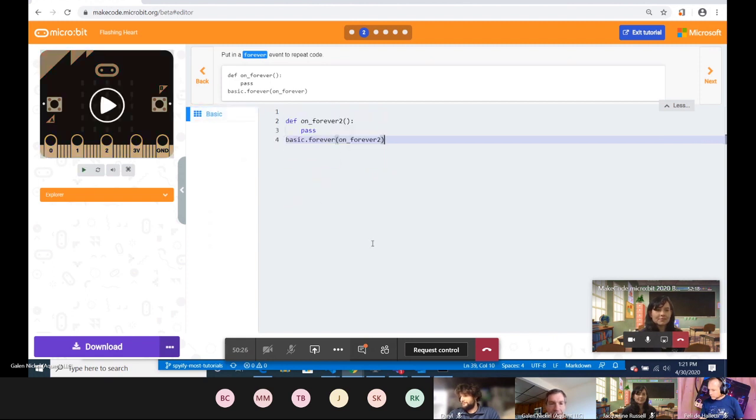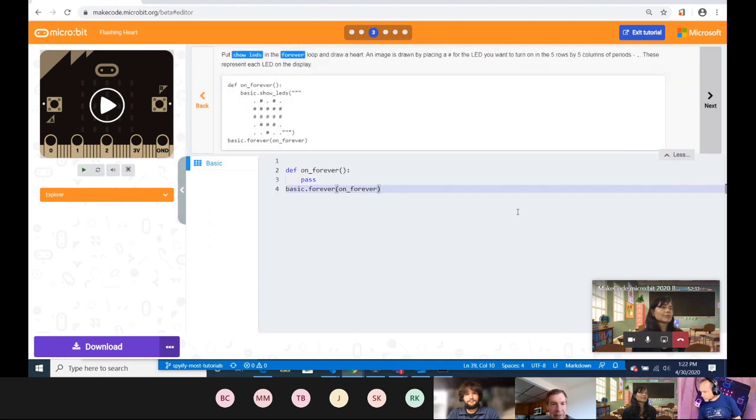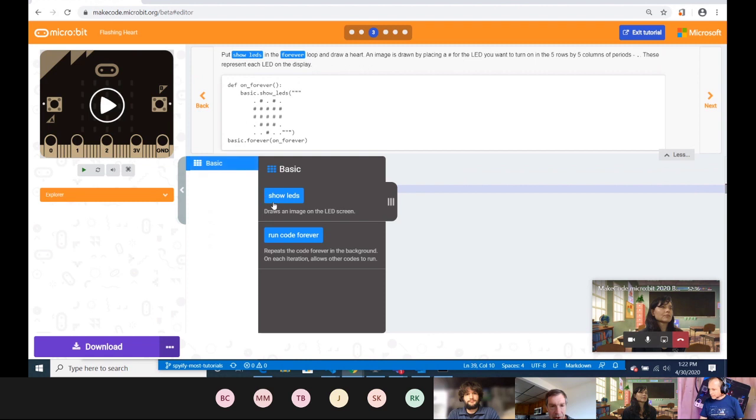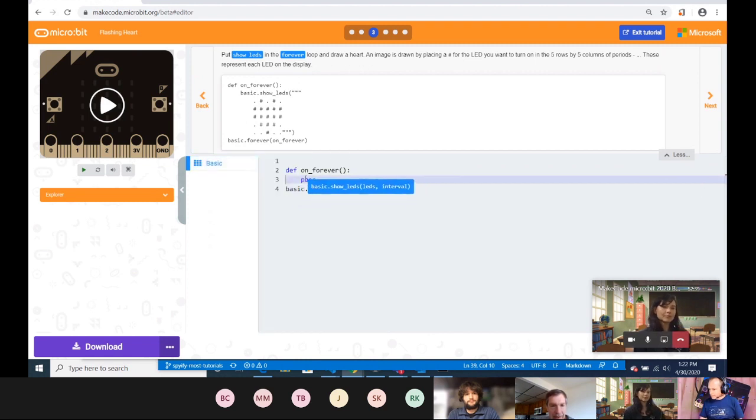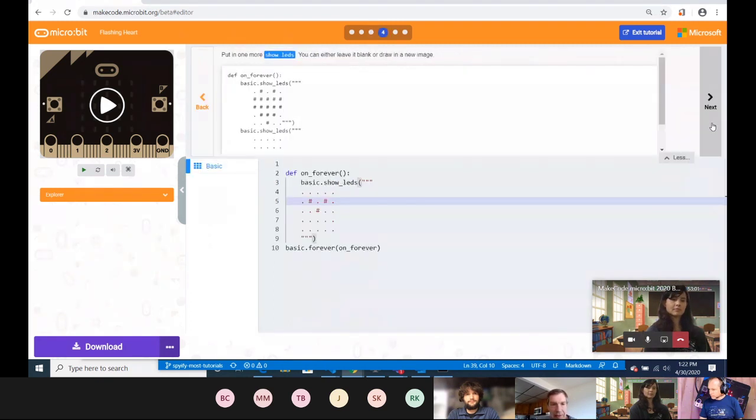We can pull the forever block. And that gets us, well, we could actually make that match what we have in our hint if we want to, or we could use the code as provided. And I'll move to the next step. Inside here, I want to put in a show LEDs. I'll drop that in front of the pass and get rid of the pass. And if I want to, I can go ahead and type in the icon image that is being shown in the hint. I won't do all of it. I'll just show a little bit here. And we'll move on to the next step.